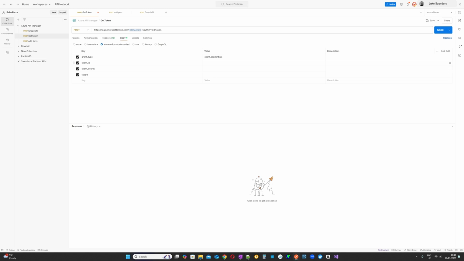API-user. So we're going to put that in here. We then have our client secret. So this was the secret that we stored earlier. That needs to go in here. Then the final one, the scope. Now the scope needs to be the API that you want to access. So this will be the API that you're getting the key for.